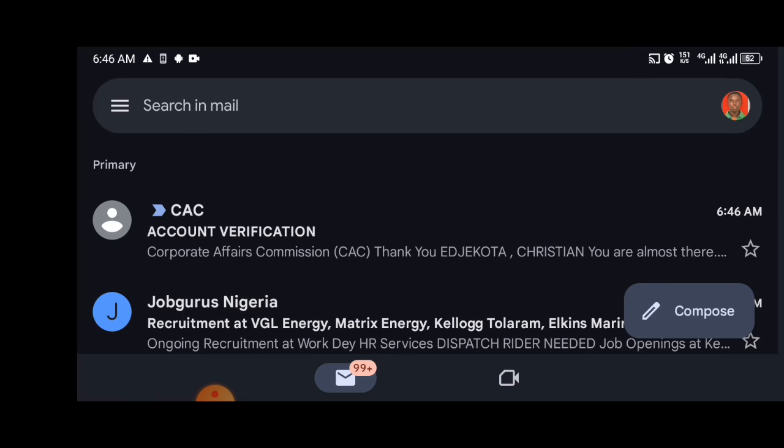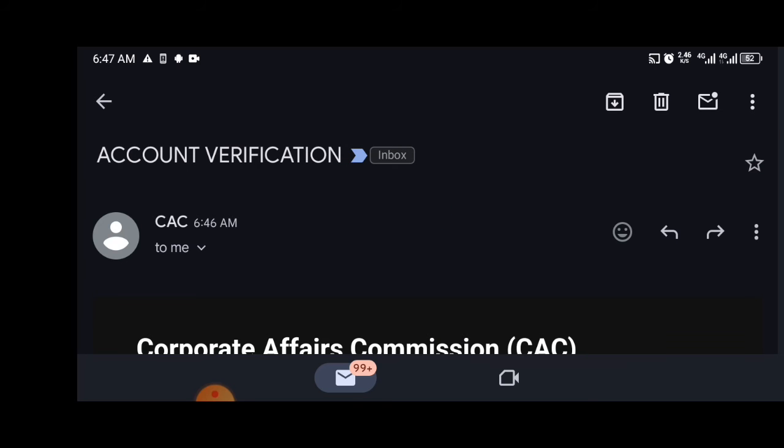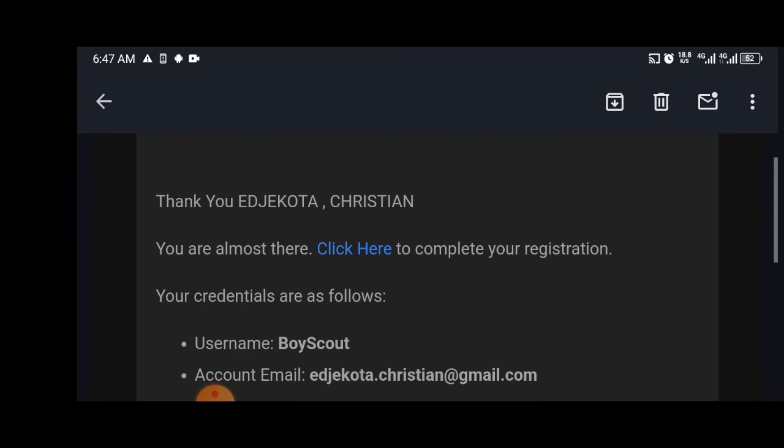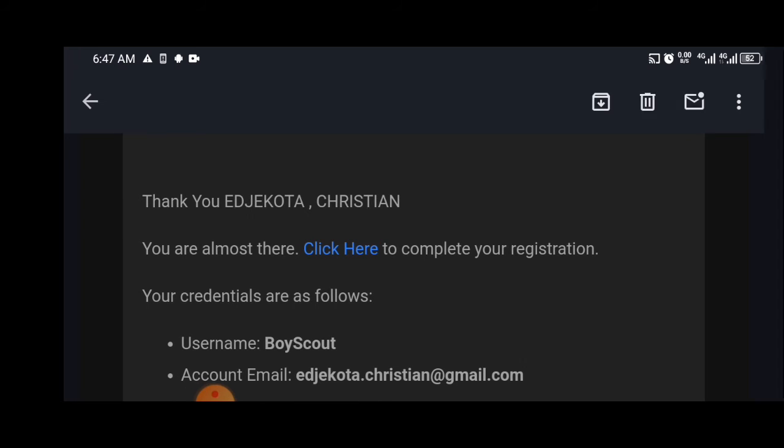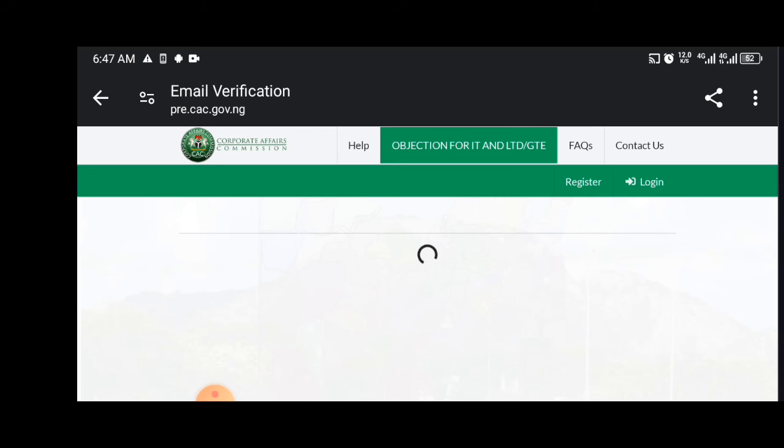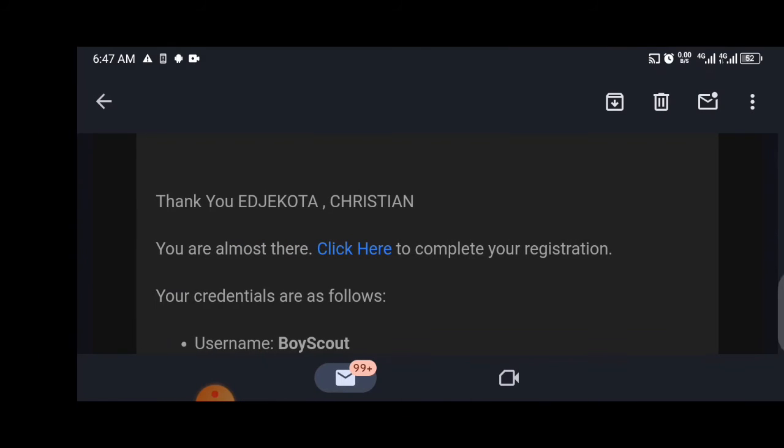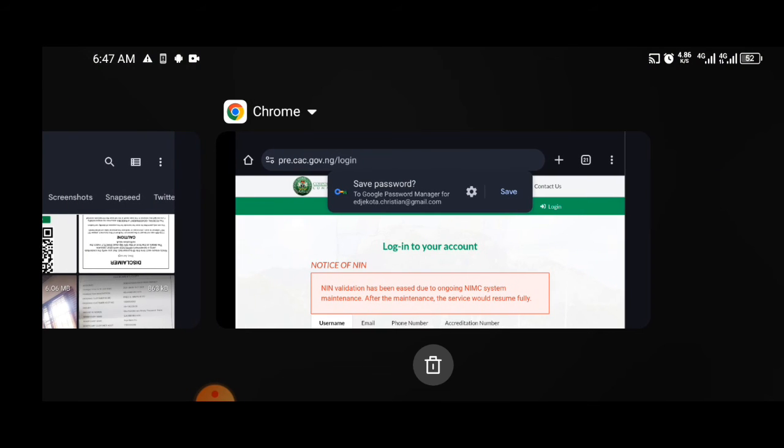This is the email that has been sent to me. You can see the CAC account verification. So I tap on it, then I tap on the link there. It says you're almost there, click here. So I tap on it. So it has been done for me now. It says email confirmed. You can see the email confirmed. So what I do now is go back to my email and remove it, I don't need it anymore because I've already done the verification.